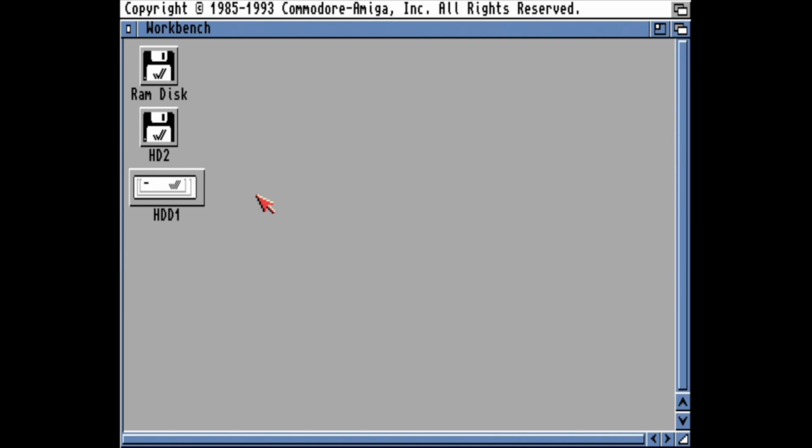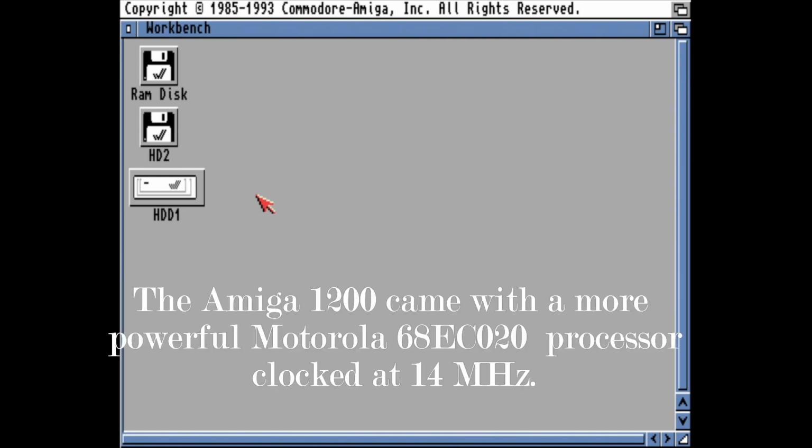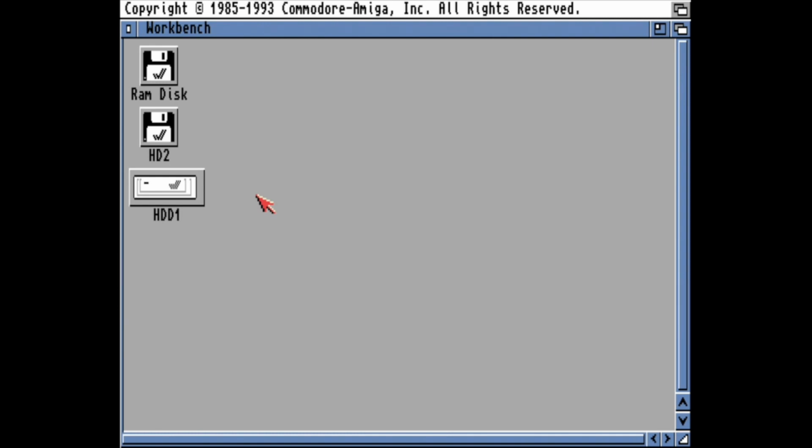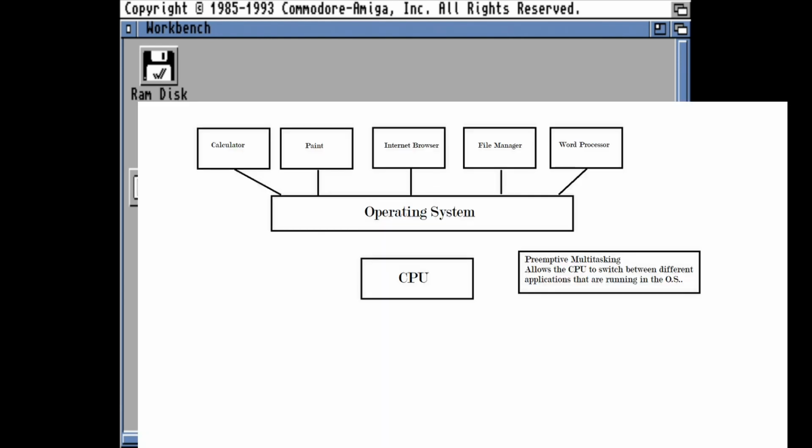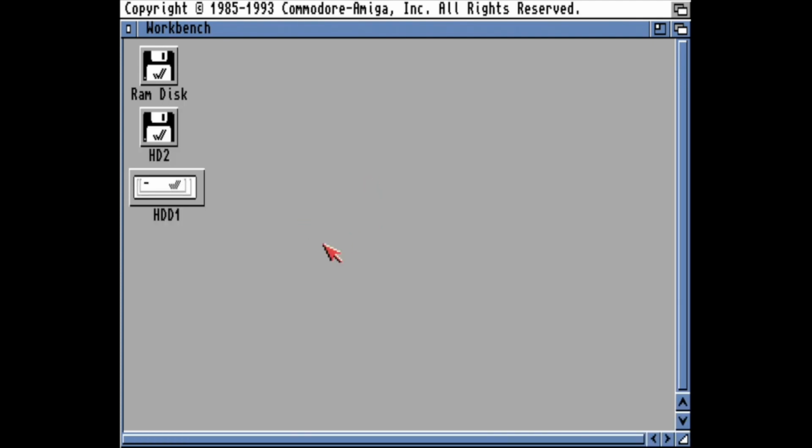preemptive multitasking, and most operating systems at that time used cooperative multitasking. And what preemptive multitasking does is it uses a CPU to do multiple tasks.